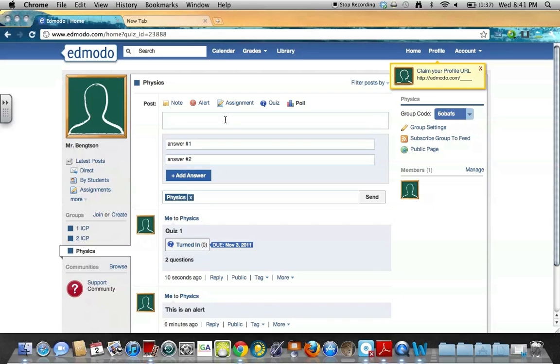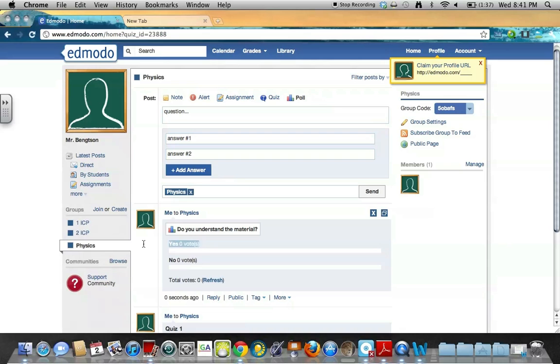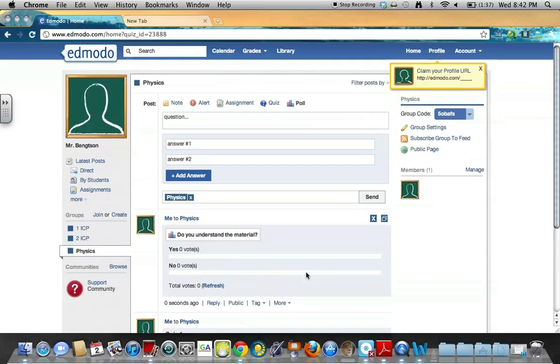And finally, a simple poll. Do you understand the material? This way every kid can answer, and you would get real-time updates. Yes, no. It's anonymous also, so the kids don't have to worry. And then you can get a good idea. Do the kids understand? Is this a misconception? And so on.